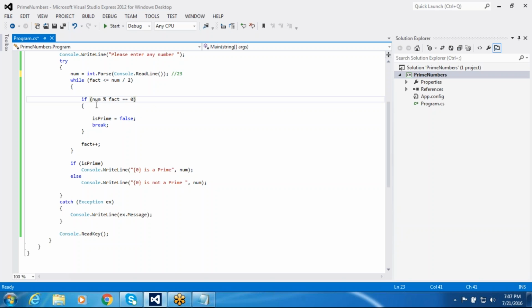But here what is happening? The number percent fact is not giving you 0, because when you divide 23 by 2, you get a remainder of 1. So therefore it does not come into this part. It just comes into this part here. It increments fact. Now fact becomes 3. But num by 2 is going to be 11. So 3 is less than 11.